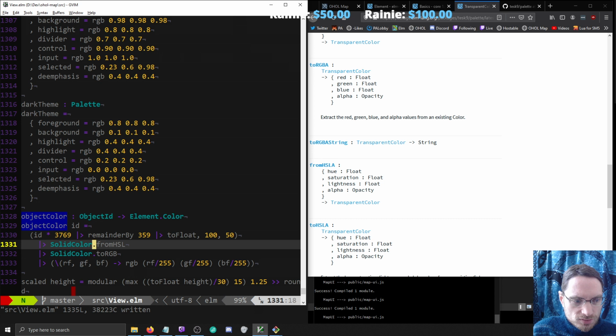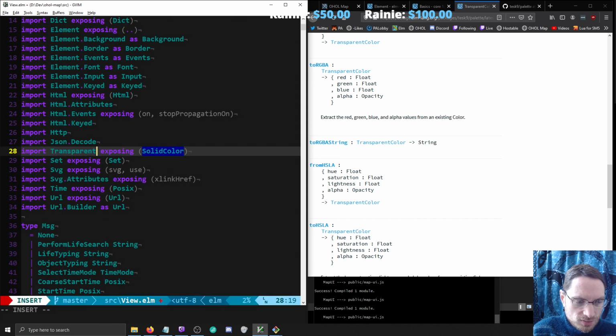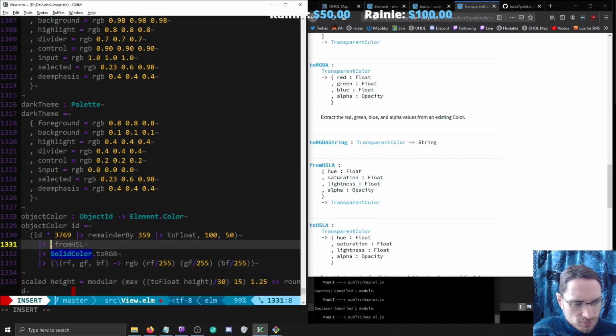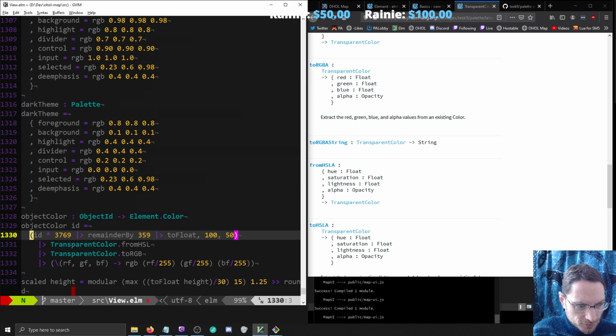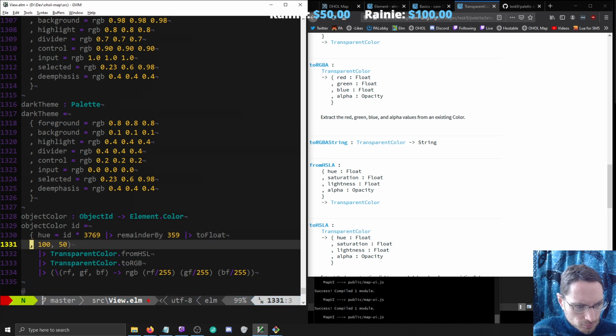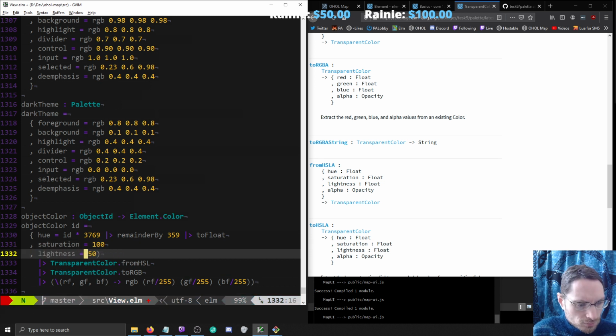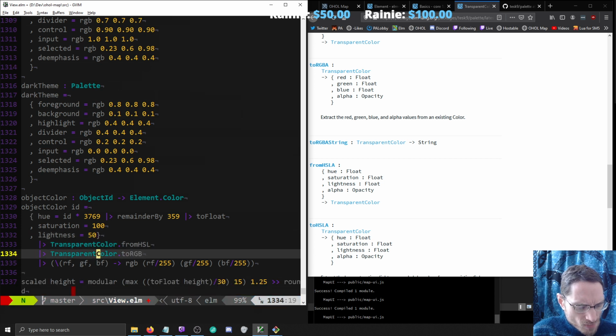All right, so actually we don't even need solid color right now. And actually we didn't end up using the type either. All right, you are different. Actually, no, I could continue to do this. I'm not doing anything that really matters to the transparency here. I could just construct an RGBA at the end.